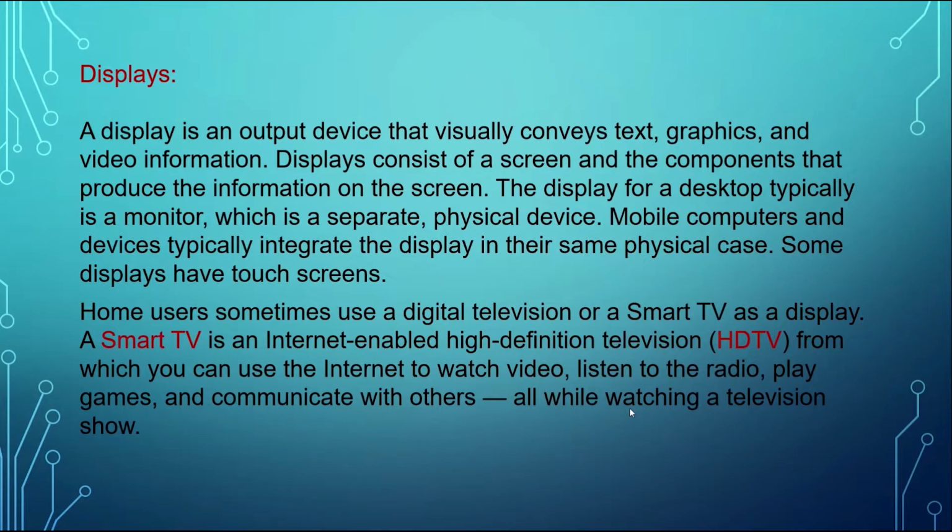Home users sometimes use a digital television or smart TV as a display. A smart TV is an internet-enabled high-definition TV. We all know that nowadays our TVs can be connected to the internet, and we can run applications on the TV for movies, videos, pictures, etc. We can listen to the radio, play games, and communicate with others while watching a television show.